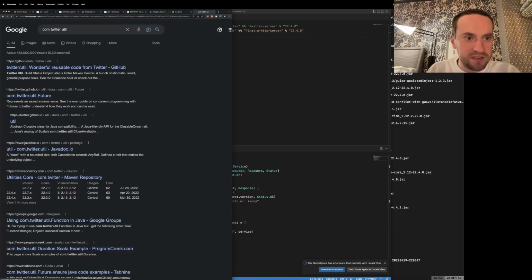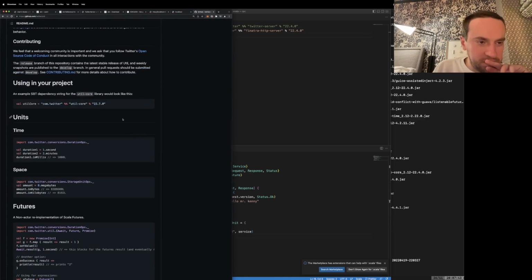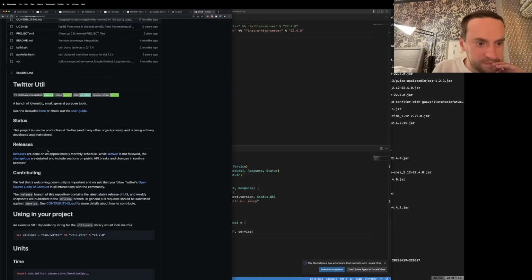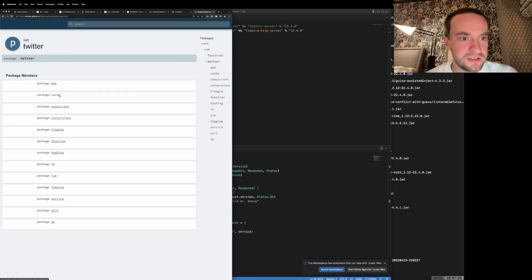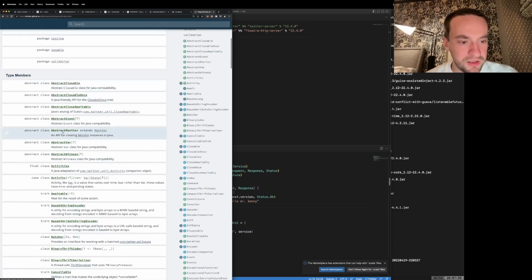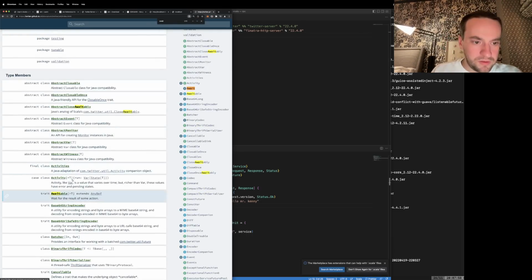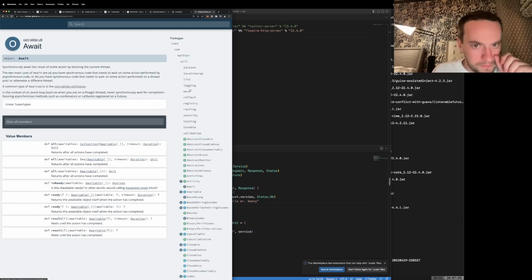Are there docs for this? Wonderful reusable code from Twitter. Check the Scala doc. All right, let's check the Scala doc. Twitter util await. Synchronously await the result of some action by blocking the current thread.